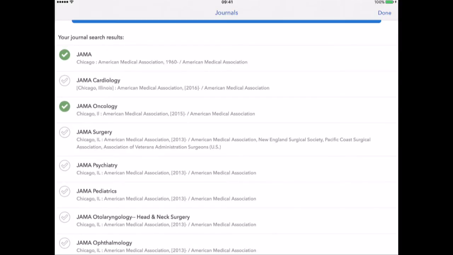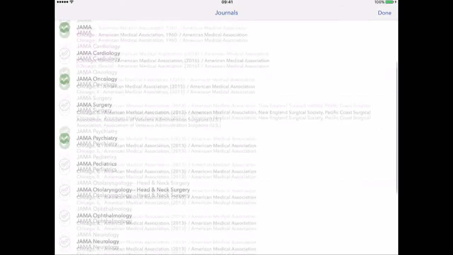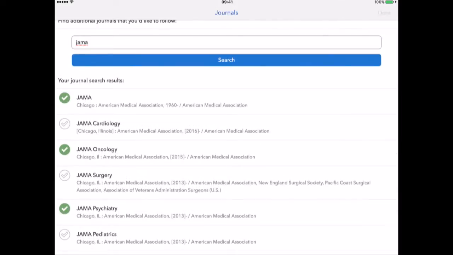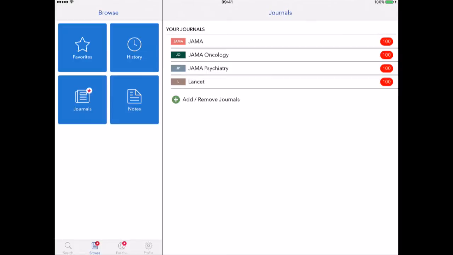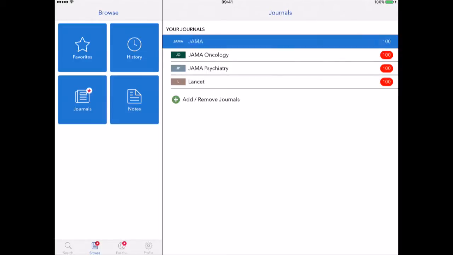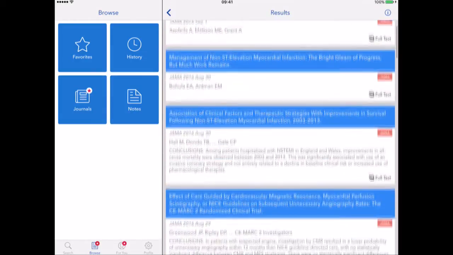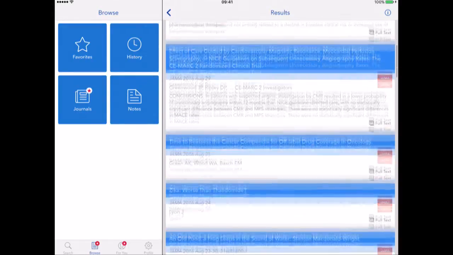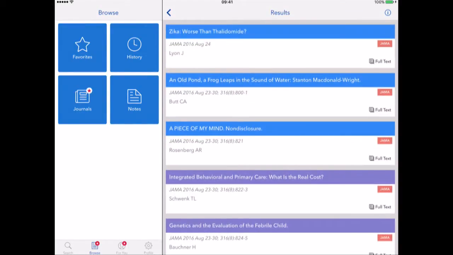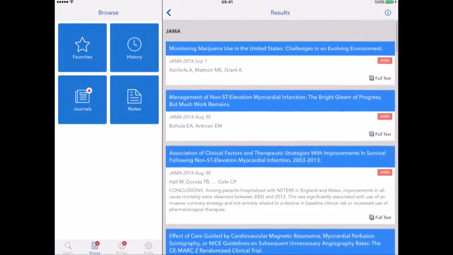So if I pick oncology, psychiatry, and then click done, they're now saved to my favourite journals, and within there I can click on a journal and get the latest issue and the latest articles in there and obtain the full text where applicable.